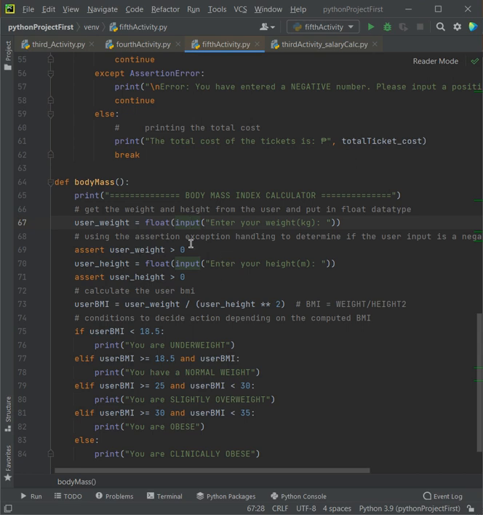For the user weight, I assert that the user weight is more than 0, then it executes, otherwise it raises an error. Then user height is similar. I'll also assign a float variable. How do we calculate BMI? The BMI calculation is weight over height squared.